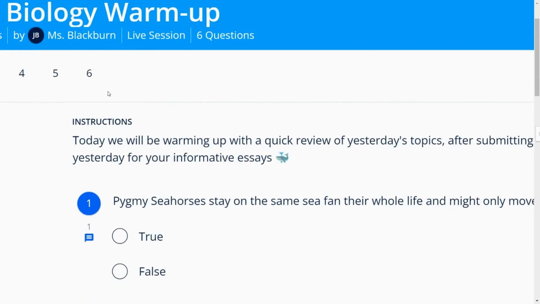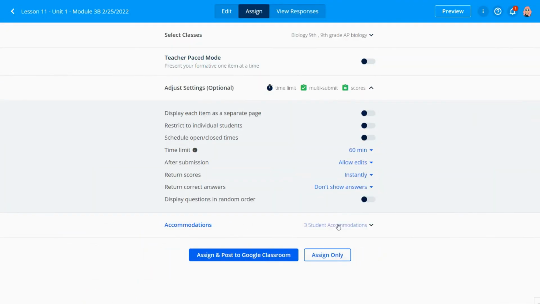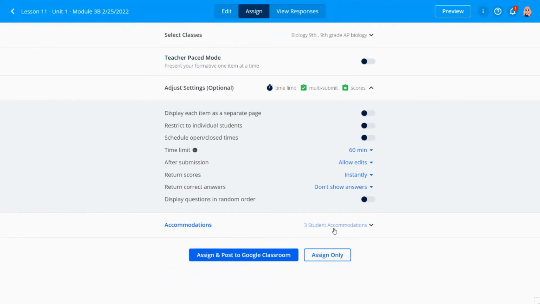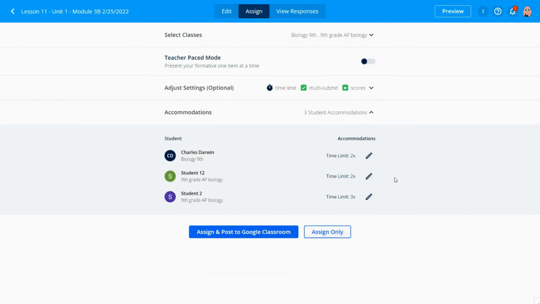The final assign tool is the Accommodations Bar. If any universal student accommodations apply on the formative, you'll see a count of how many students are receiving an accommodation. To get a closer look at the accommodations applied, click on the bar to unfurl the list to see which accommodations are being given and to which students.